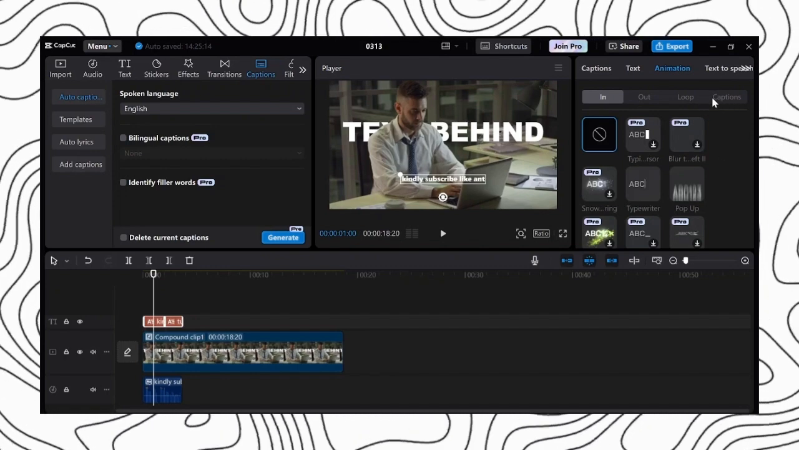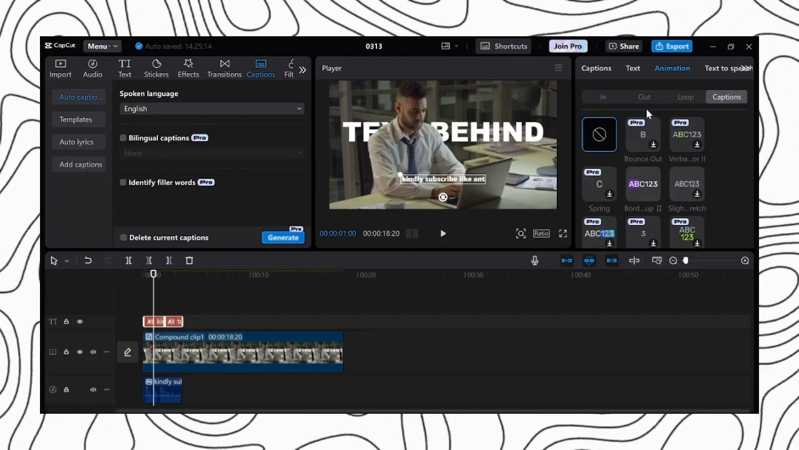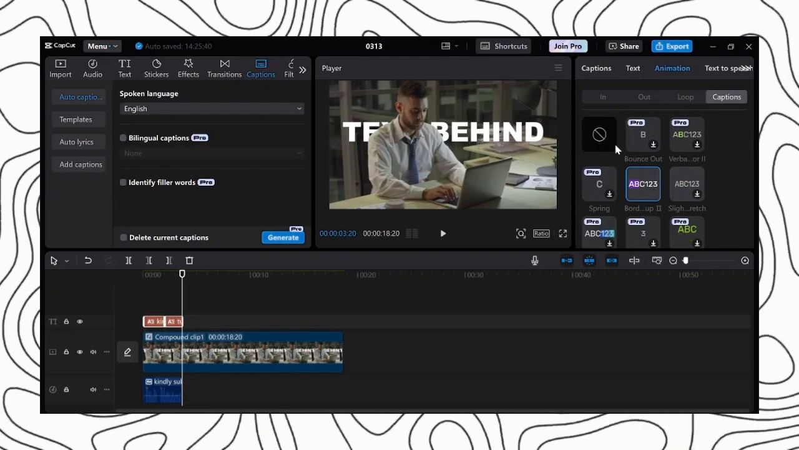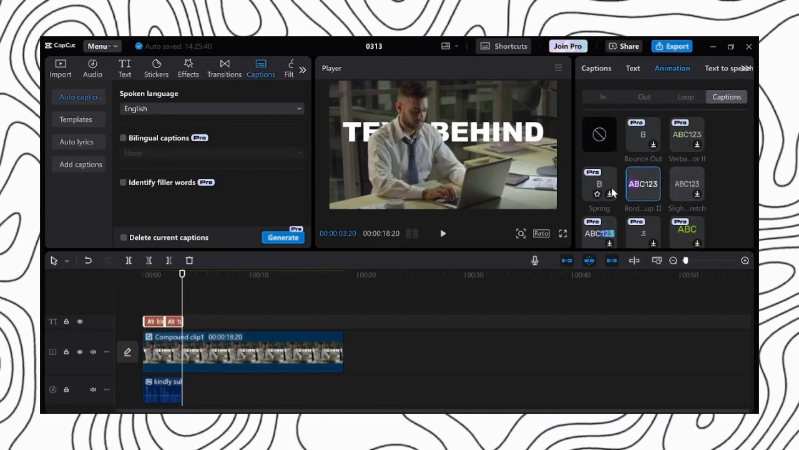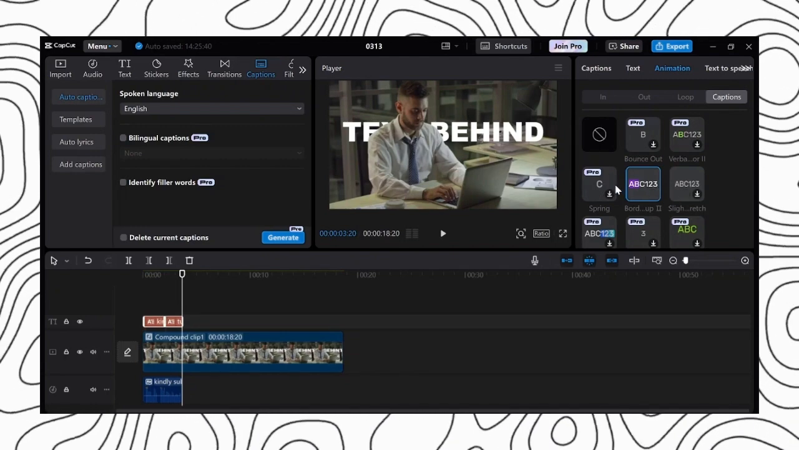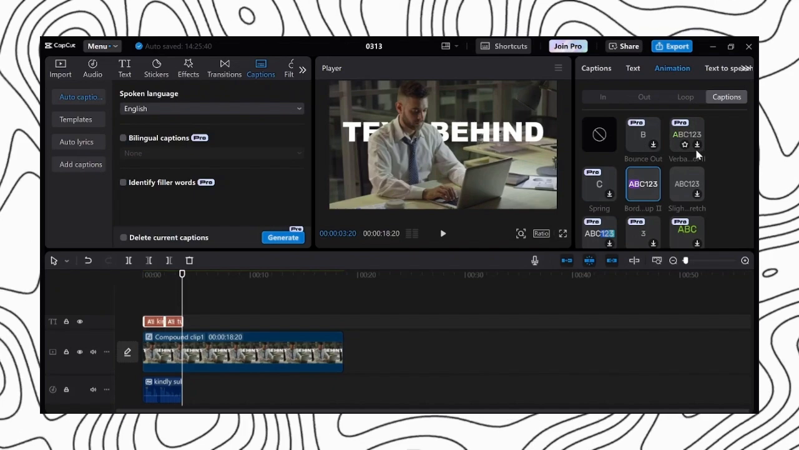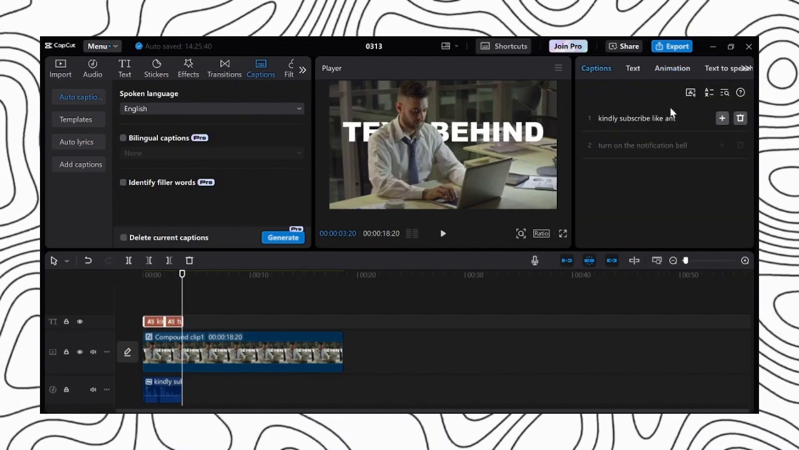So you can click on Captions here. Then you can use all the animations here for your captions. So take note of the Pro versions. If you are using the free version, you have to go with the free ones. And also if you already have the Pro version of CapCut, you can use the Pro ones. And also you can come to Captions, then edit your captions here.